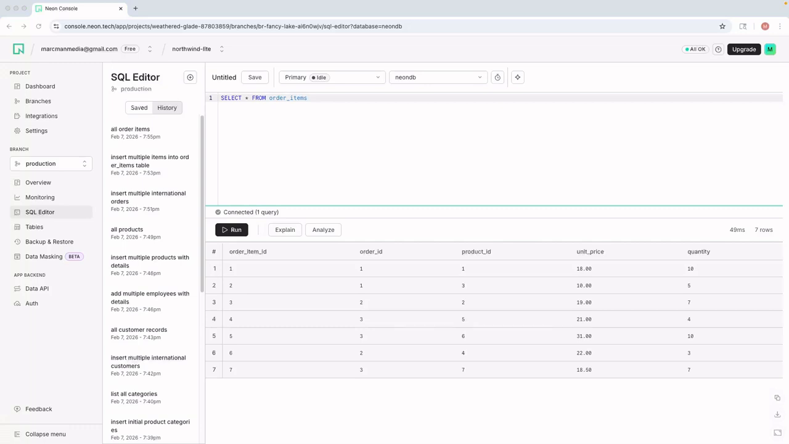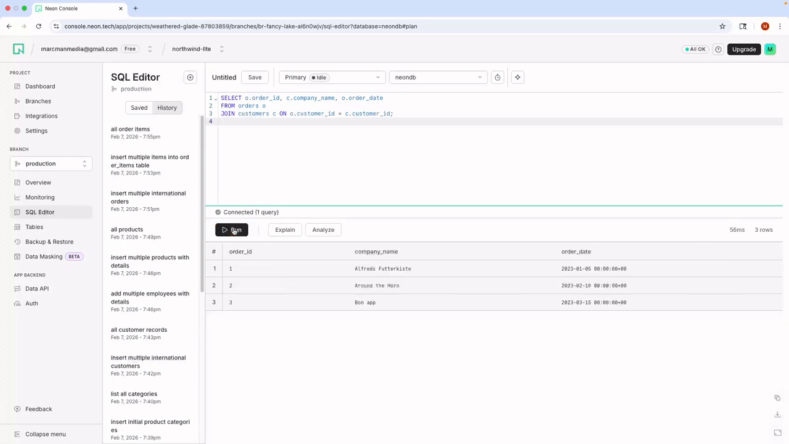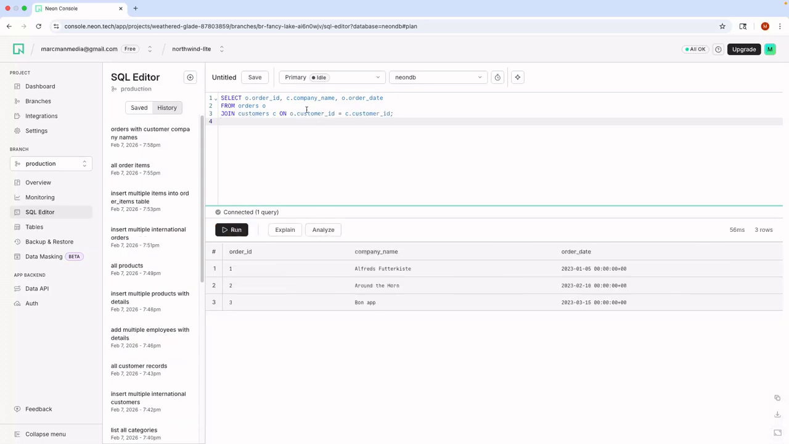Now let's run some simple queries to verify our relationships. Let's do a quick join of orders with customers. So this is a select from orders which is joining to customers. And if we run this query, we'll get data based on this join.